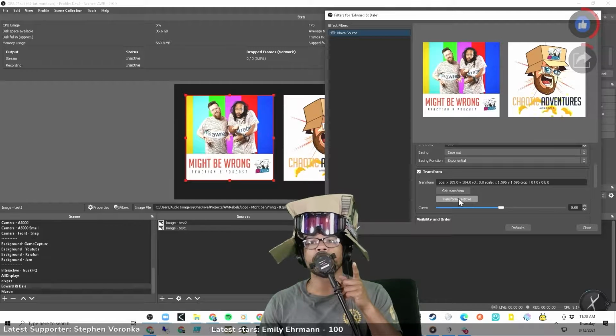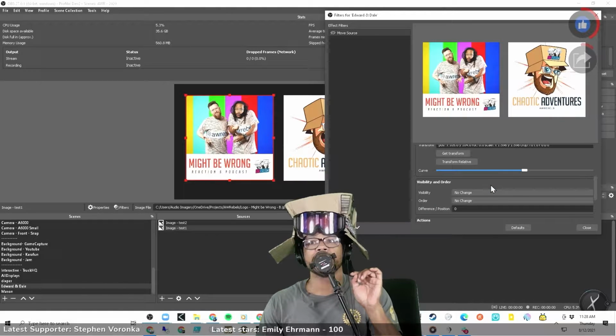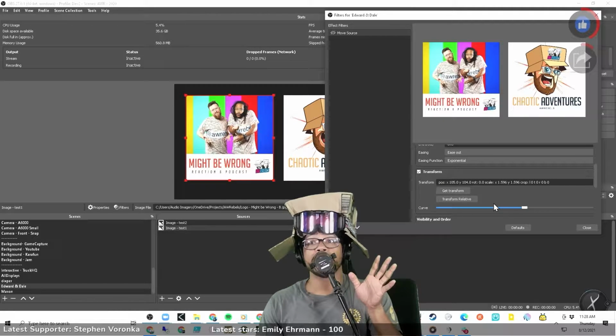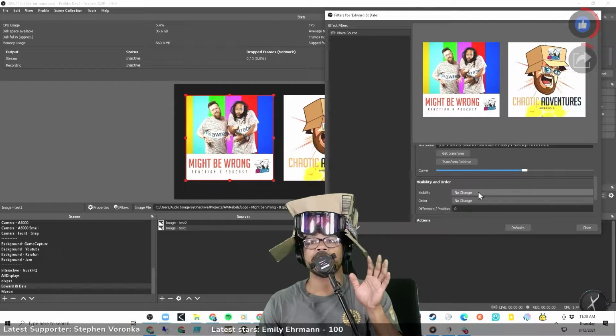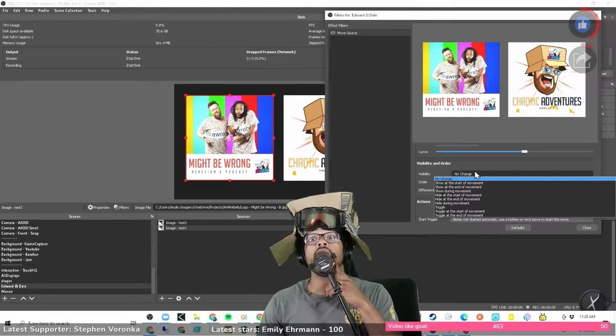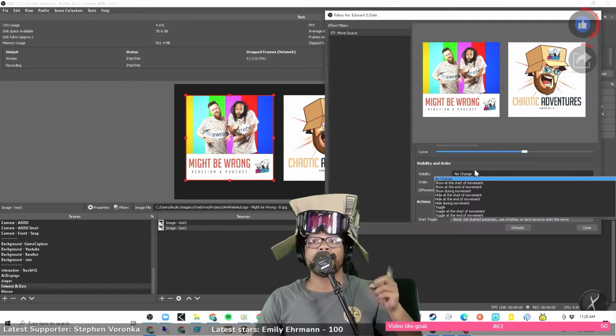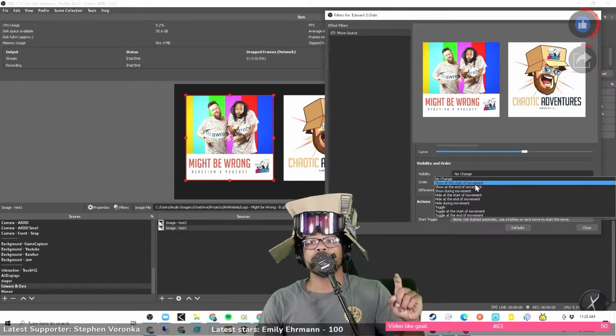Get transform, so it understands the relative position of where it's at currently, right? Transform relative. I get it. Relative just means that becomes the absolute position as opposed to the position on the thing. Curve, visibility. You could have a visibility change, no change, start at the end. So if we do visibility, show at the start of the movement.